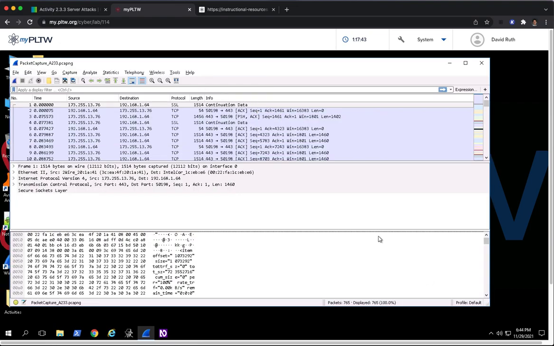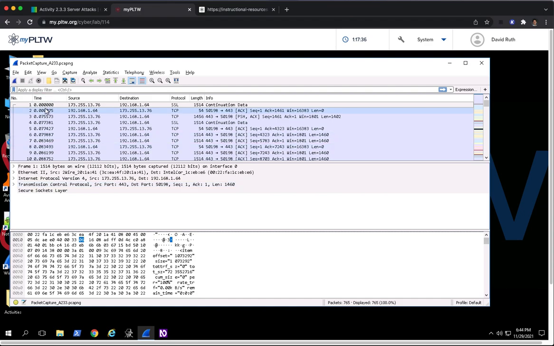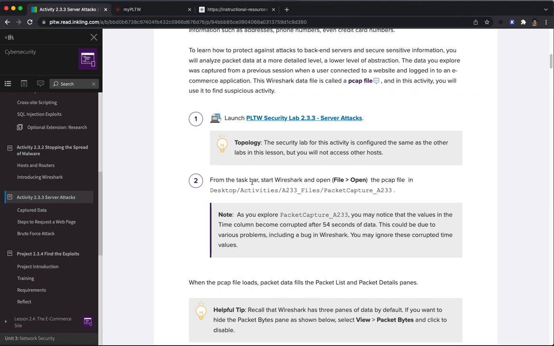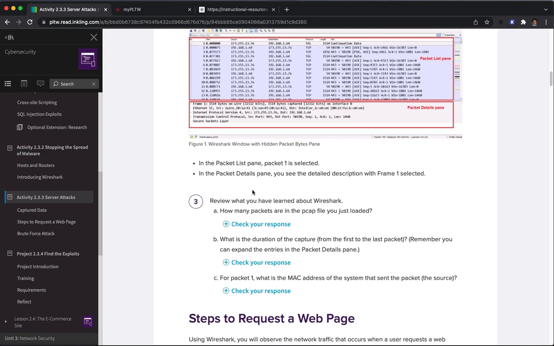All right, I'll make the window bigger, but you can see here the three different panes of Wireshark. You can see all the different packets of information that were in that PCAP file. Every time I select a different packet, we get some information about the packet that we can investigate in more detail. And at the bottom is all the raw bytes that describe the packet.